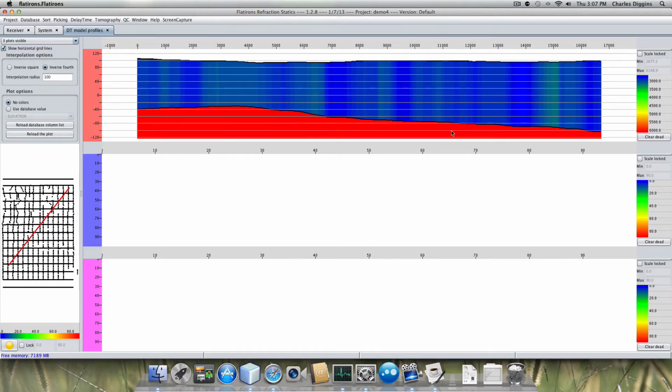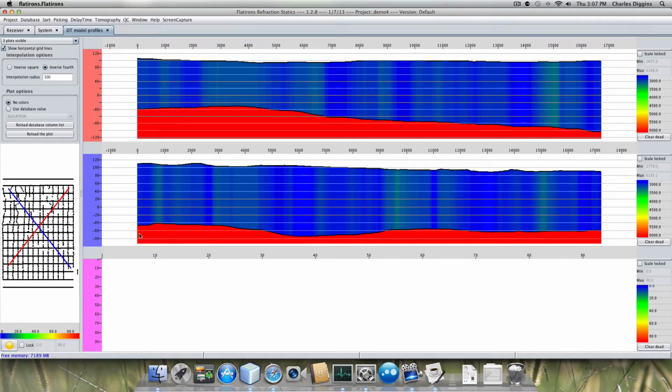It actually is varying slowly. It doesn't vary much, and that's why it's showing up as a solid red, but it is a variable refractor velocity field. But anyway, we can see that we have a refractor that's sitting on average about minus 50, minus 60 feet along here. There's minus 60 along here. So let's say we want to put an intermediate datum right here at minus 60.